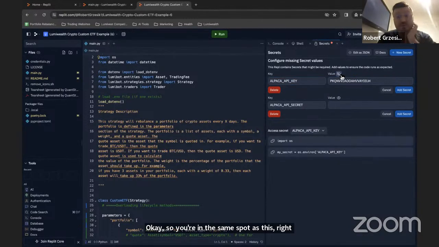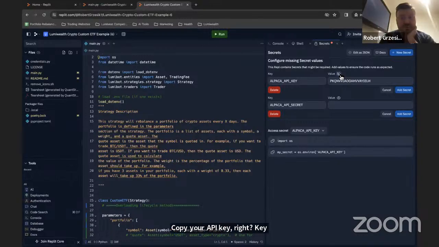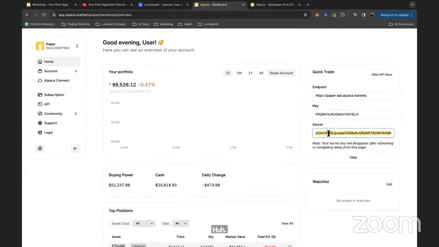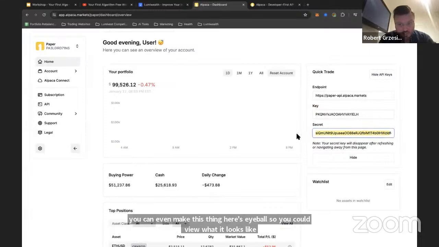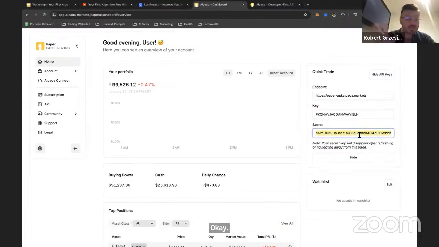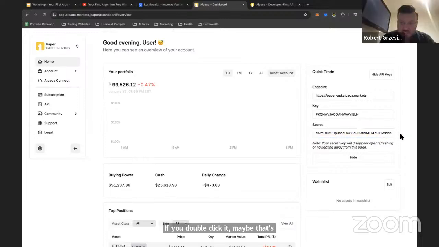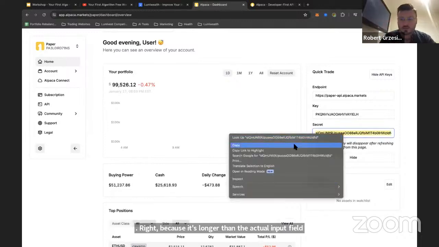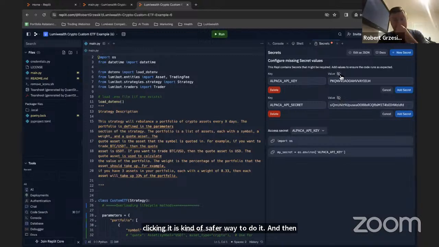You could even make this thing here an eyeball so you can view what it looks like. And the secret, same thing. Double click it. Don't scroll across, because it's longer than the actual input field. Maybe that's what got screwed up. Double clicking it is the safer way to do it. Then copy that and paste it where it says Alpaca API secret. And again, you could click on the little eyeball, and this is what it should look like. Is this what yours looks like?